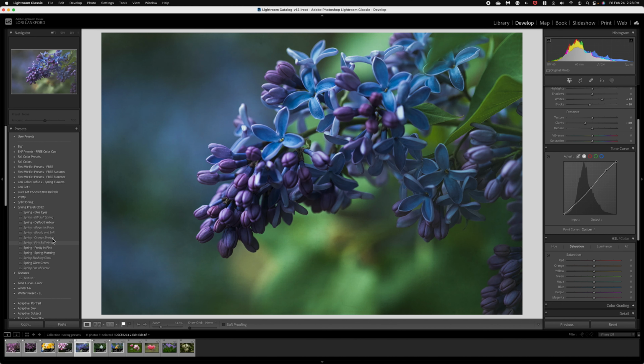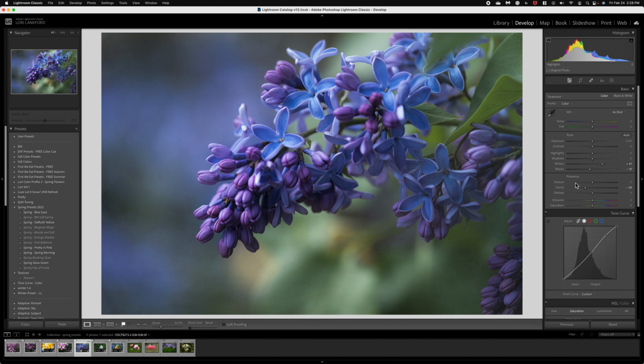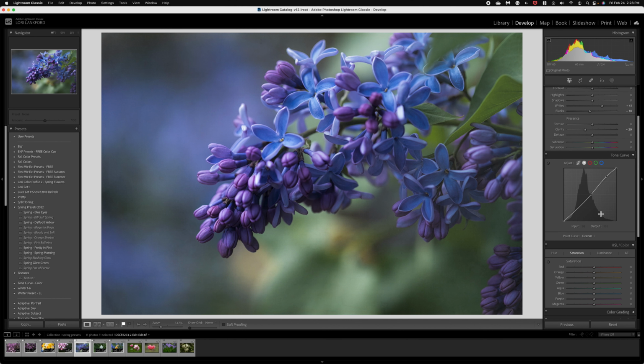Now, the spring presets that I've created are primarily color-based presets. So it's very rare that they are going to impact the basic profile of your image, the basic editing features. Rather, they are going to impact the tone curve and mainly the HSL panel. These presets are to speed up your color editing and to give you some great color ideas.